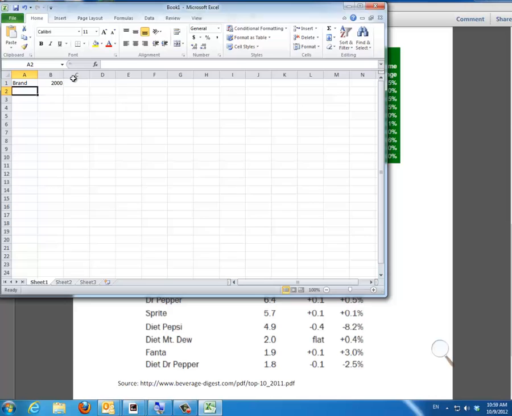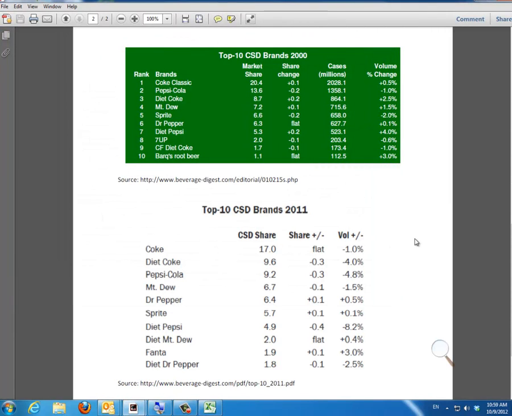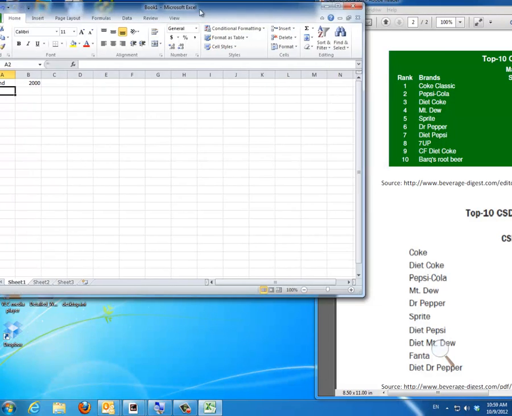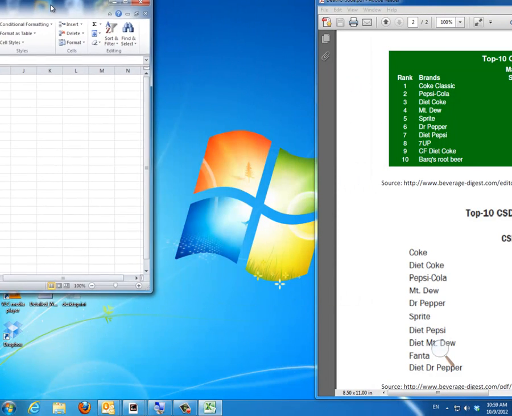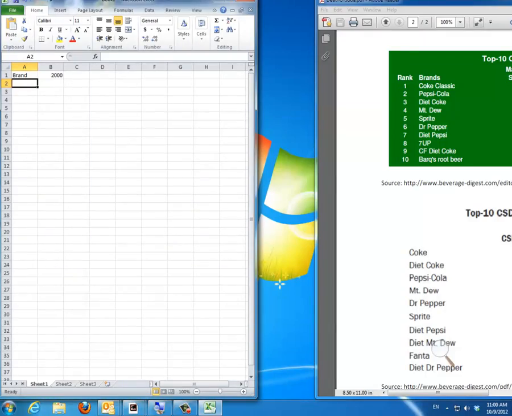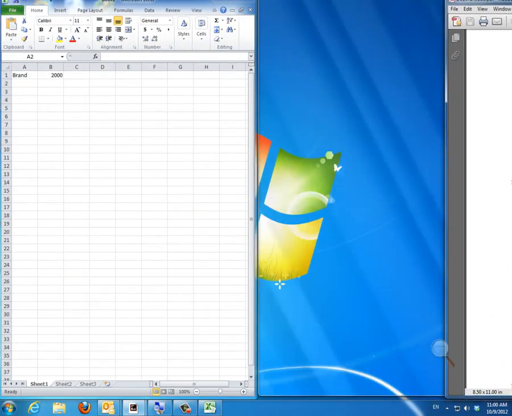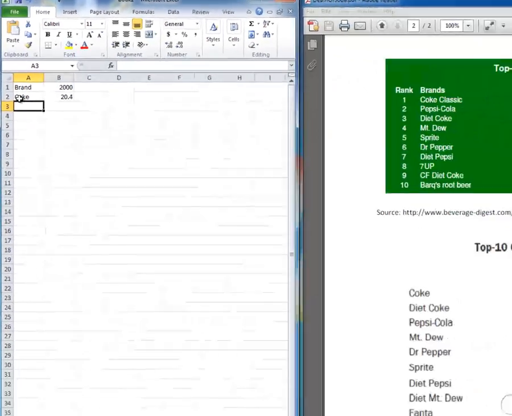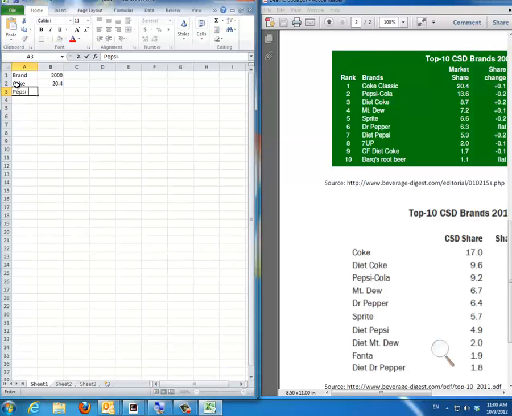When inputting data, I like to lock my windows side by side to make it easier to see the data I'm inputting. So I'm going to lock my SOTA information next to my spreadsheet, and once I've done that, I can start inputting my data. I can enter my brand and its market share, enter the next brand and its market share until I have input all the information.